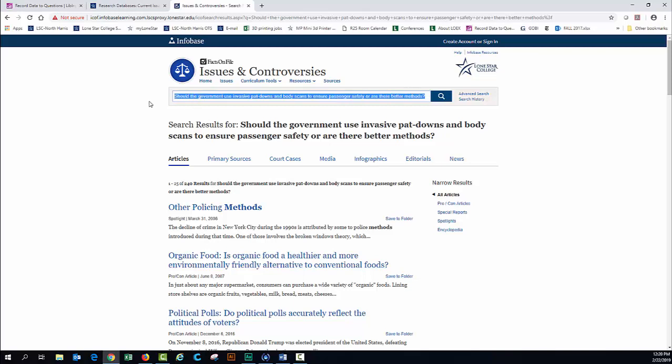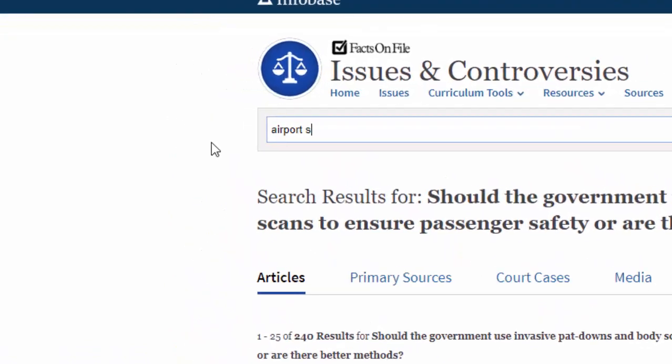So when you are developing search terms, or as we call it in the library business, keywords, you need to take your topic and break it down into as few basic search concepts as possible. So this sentence, should the government use invasive pat-downs and body scans to ensure passenger safety, or are there better methods? All of this relates to the topic of airport security. Airport security.